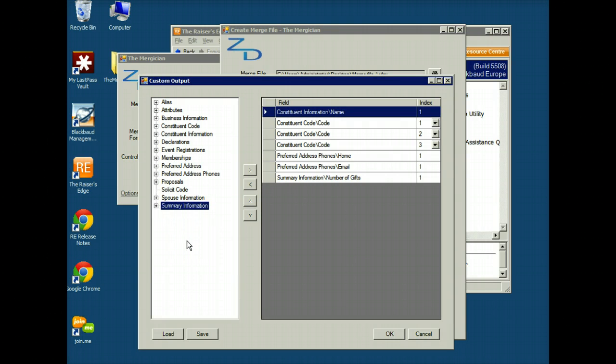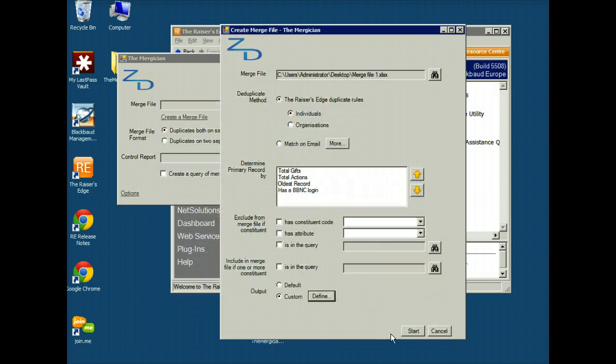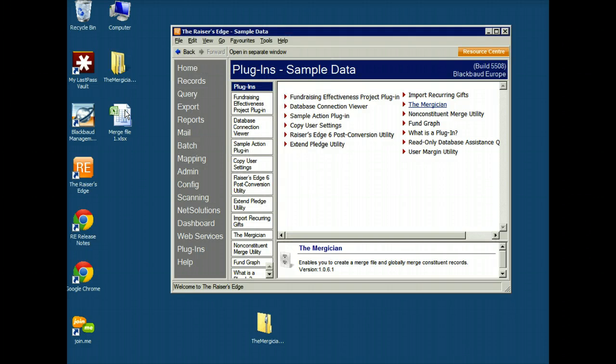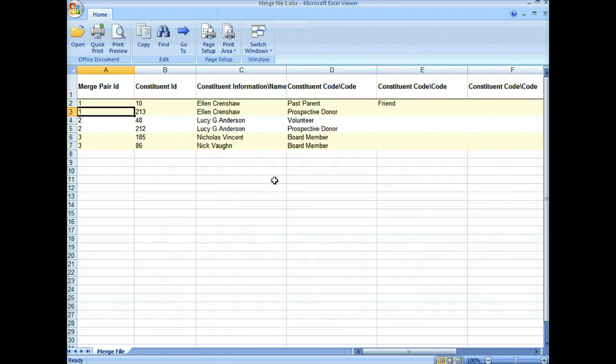This is all completely customizable, and you can save any definitions once you've set them up by clicking on the Save button down here. You can also load any that you've previously saved, which makes it much quicker and easier when you're running these on a regular basis. So once you're happy with your custom output, click OK and start, and that will create the merge file for us. Close the Mergician and let's take a look at our file.